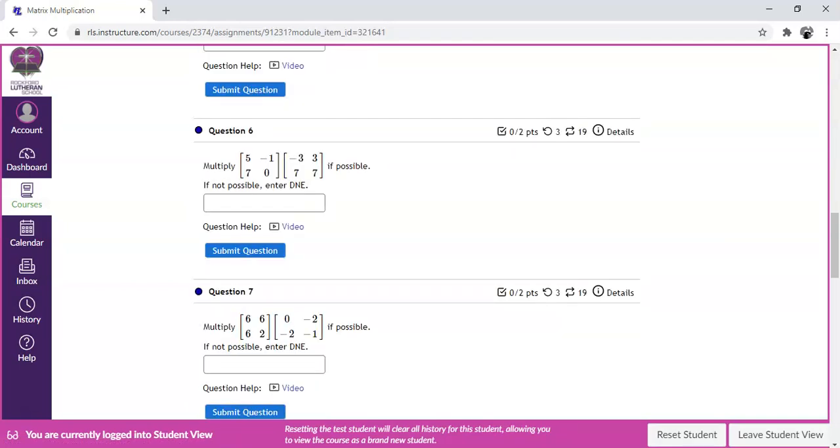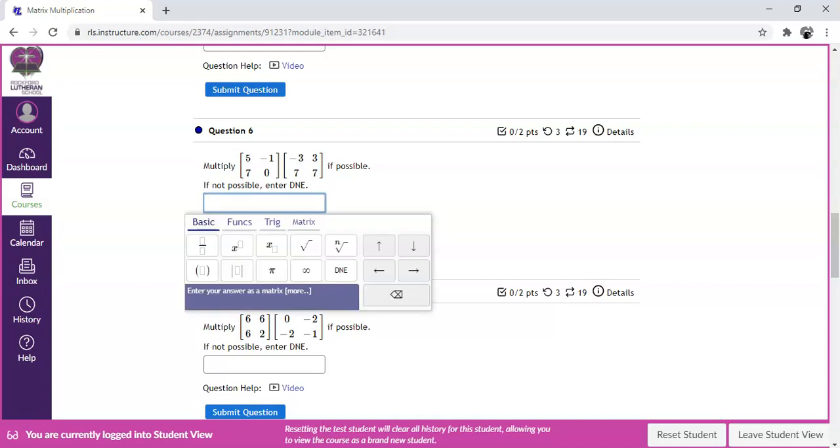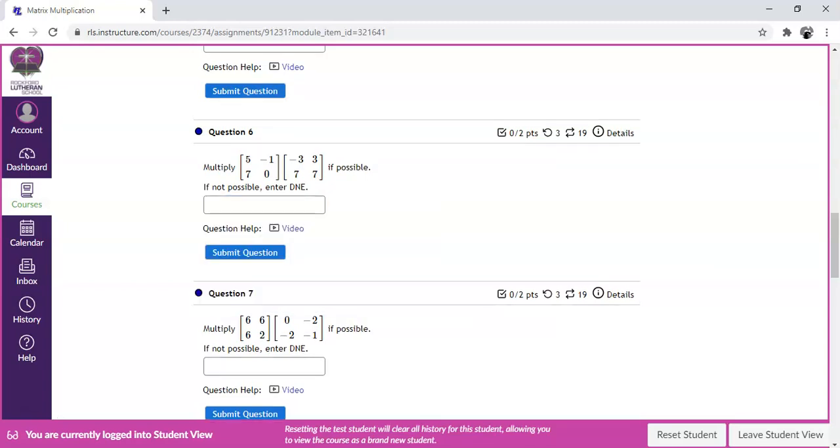So here we have question 6. We have a 2 by 2 times a 2 by 2, right? And so we're going to get a 2 by 2 out for this multiplication. Now you come to answer the question and you're like, well, there's only one box. So what do I put here? How do I put my answer? And you're like, oh, there's a video to help, but the video will help you with doing the problem and getting the answer on paper, but it doesn't really help you with answering it.